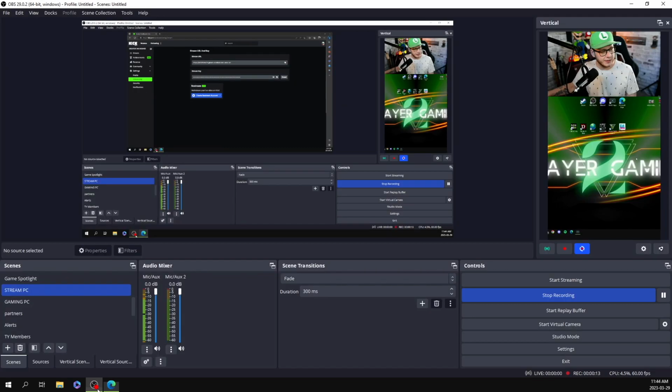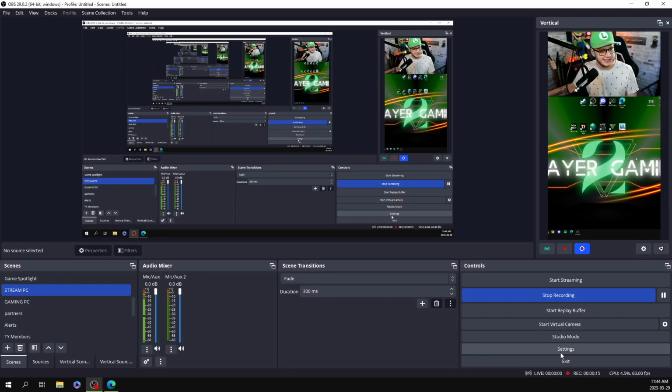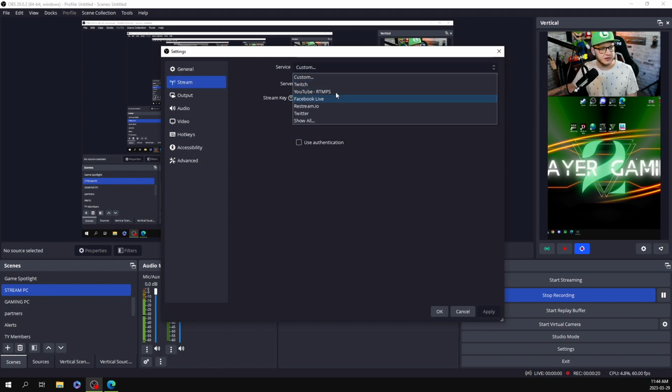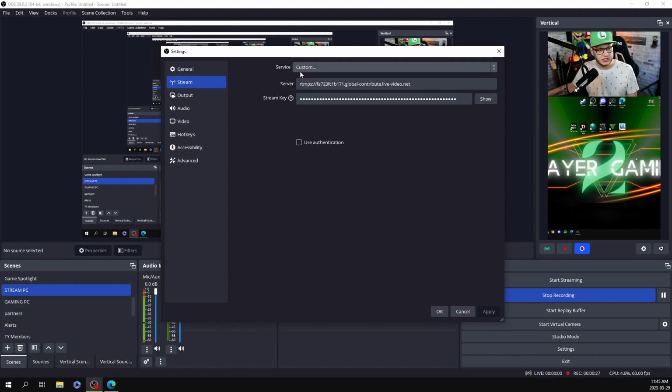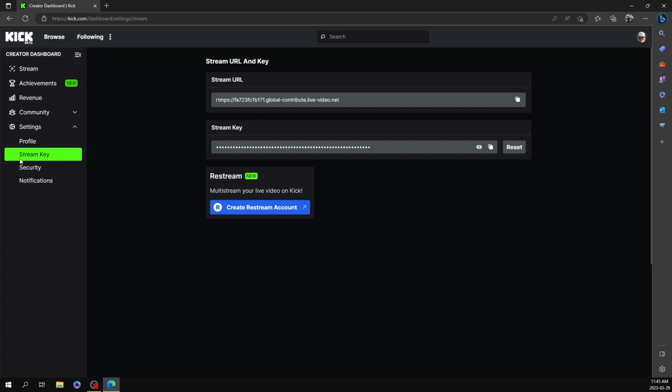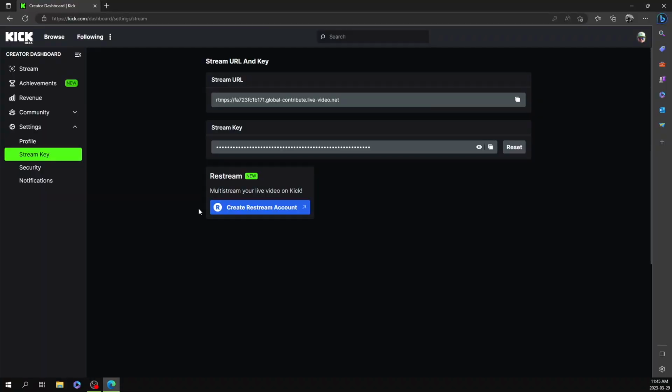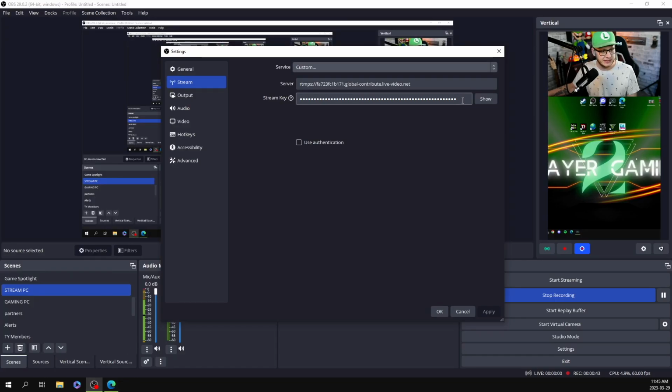Then go ahead and open up your OBS and click on settings. Scroll over here to stream. And under service, you're going to want custom. Once you've got this selected, simply go back to your Kick account and copy your stream URL. Come back over to OBS, paste that under server, then go back to Kick, copy your stream key, come back over here to OBS and paste it here under your stream key, hit apply, and you're done.